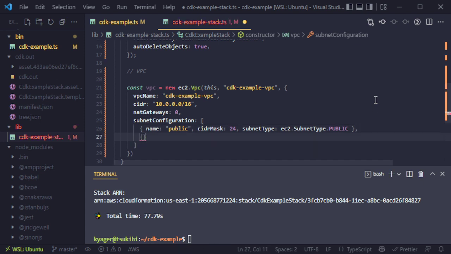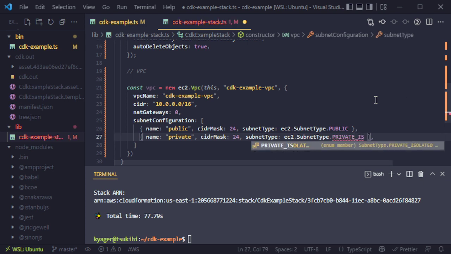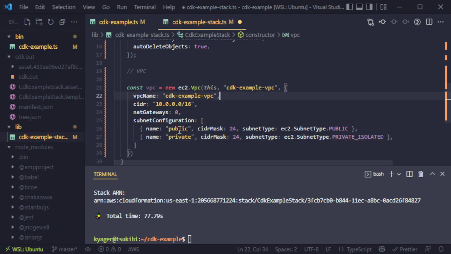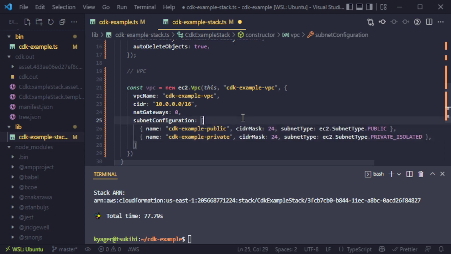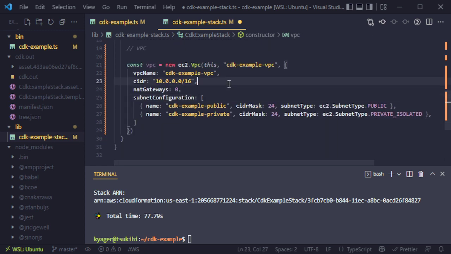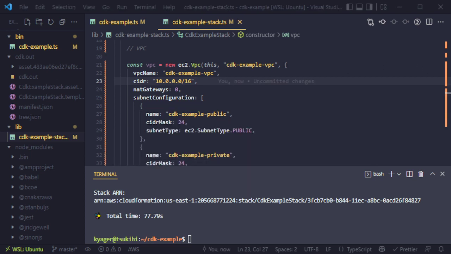So this one will be called name. I'll just do that, but this has to be private isolated. I also want to name these differently so it's easier to differentiate them in our console. So we'll do CDK example, private and public.